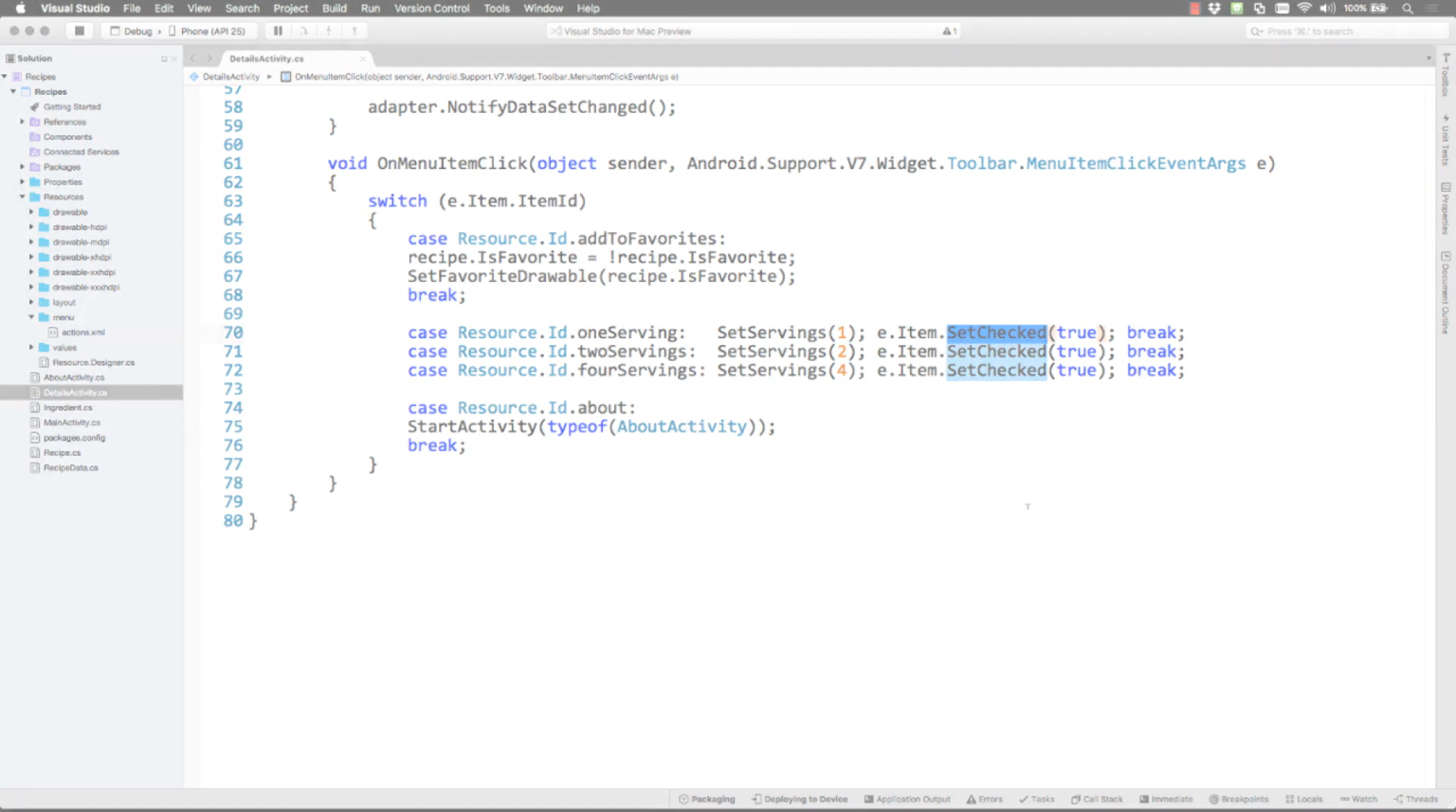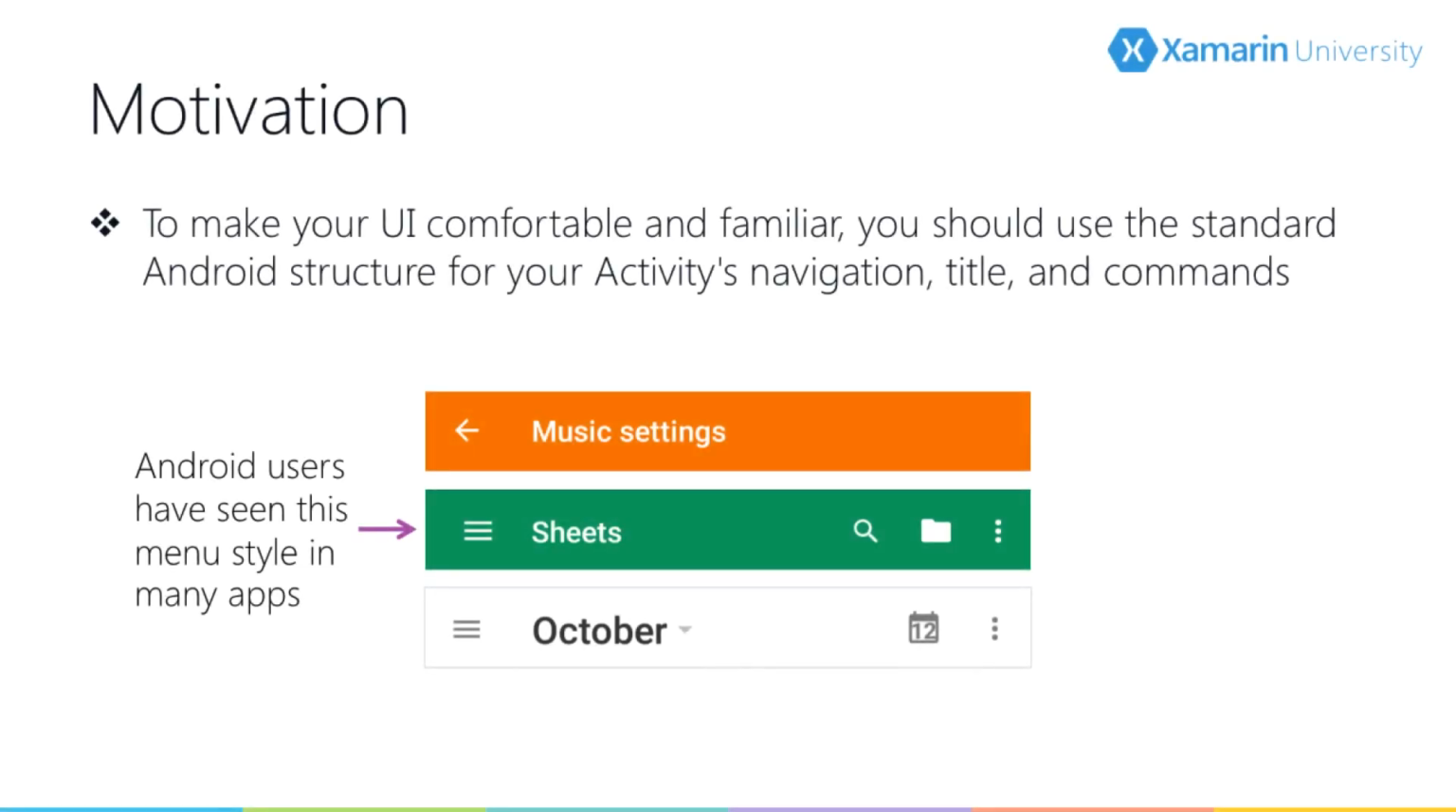That happens automatically. Now we've finished our discussion of toolbar by itself, and we're going to switch to talk about using a toolbar as your activity's app bar. And some of this first discussion will seem a little bit redundant, but we're just talking here about the pure concept of an app bar, and we'll see in a moment how toolbar fits into that story. The goal here is to make your users happy, make them feel comfortable quickly with your app by putting the standard things that they expect in the standard location.